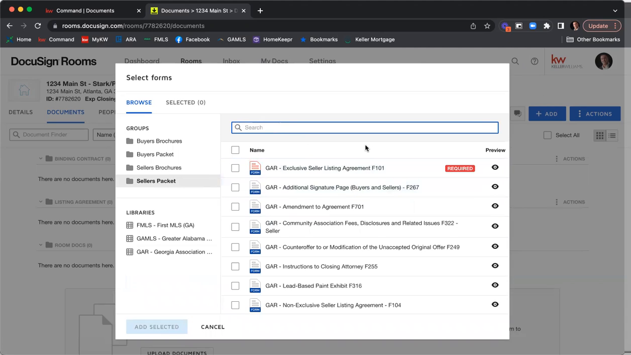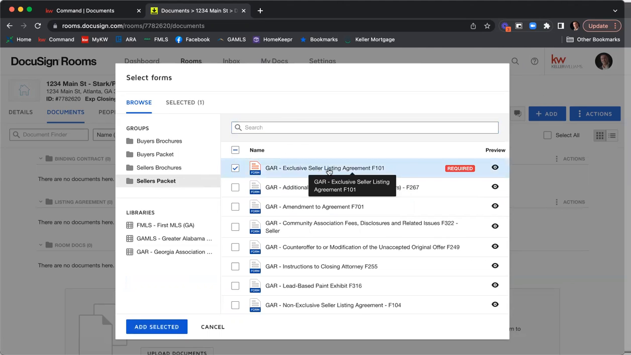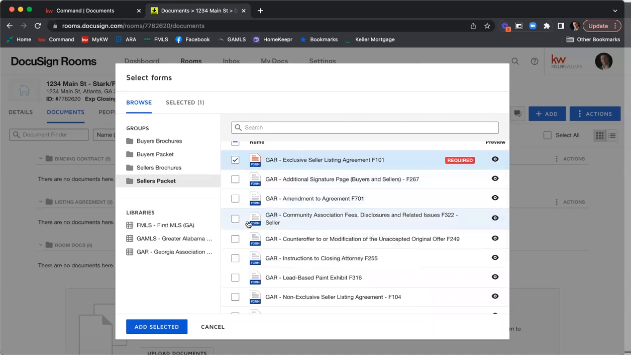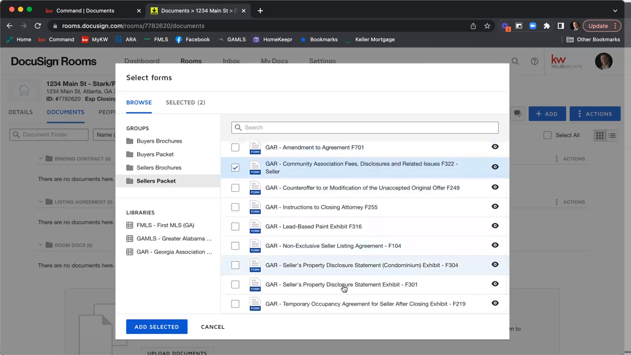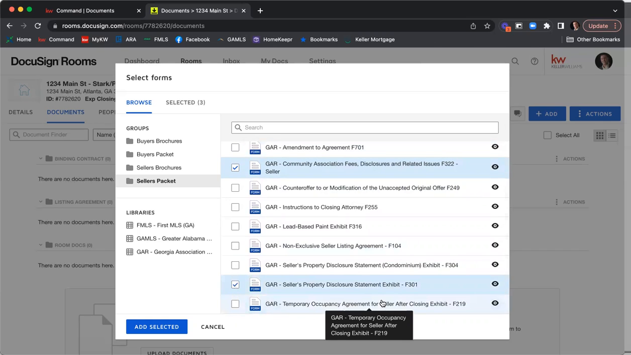So to add the forms that you want to start using, I'm going to select the form that I want. So here I'm going to check the box to the left of exclusive seller listing agreement. I'm going to scroll down. I'm going to select the community association disclosure right here. And then we'll come down here to the seller's property disclosure. So I'm going to add these 3 forms.